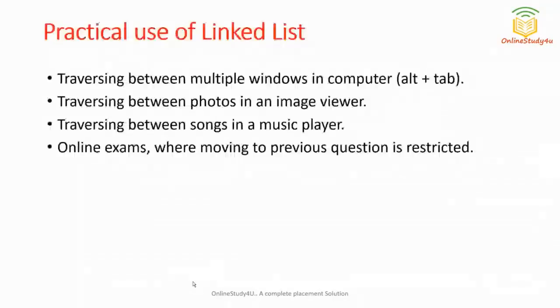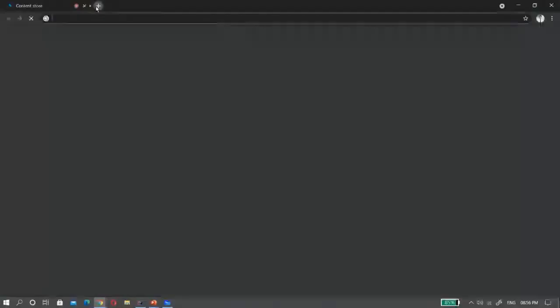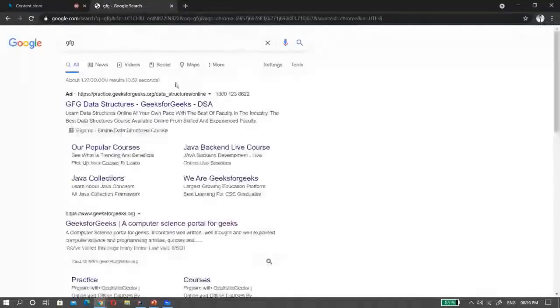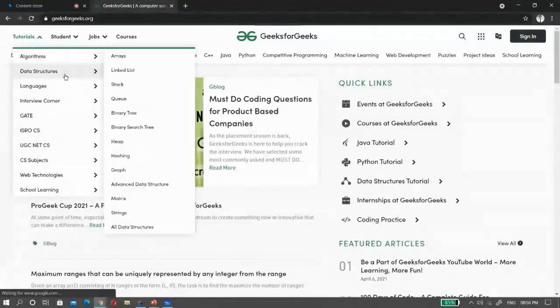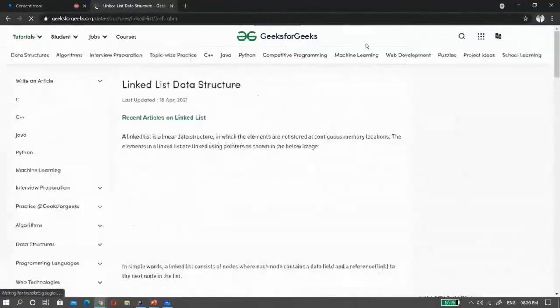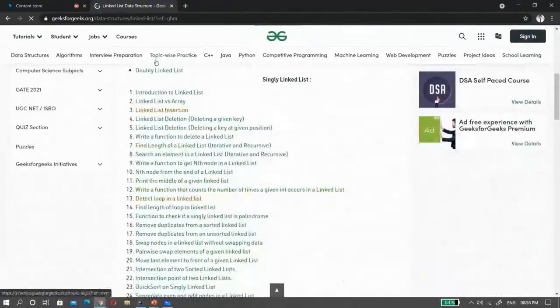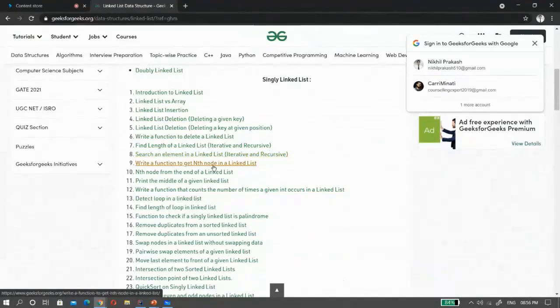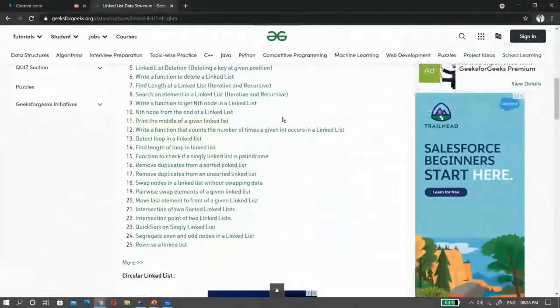So these are some examples, and from tomorrow we are going to start stack. So let me show you, you can go to Geeks for Geeks. In the tutorial section, you can see free materials are here. You can go to linked list, and here you can see lots of questions. First we have the basics, introduction. Now search an element in a linked list using iterative and recursive concept. Write a function to get nth node in a linked list. These are nothing but searching kind of things.